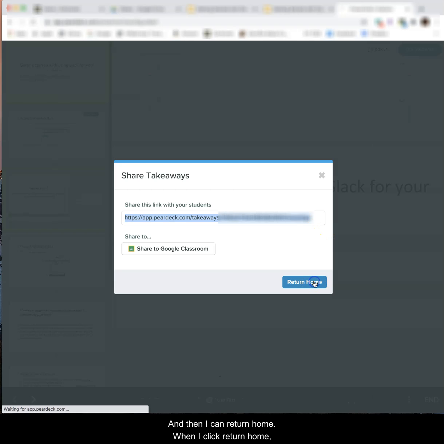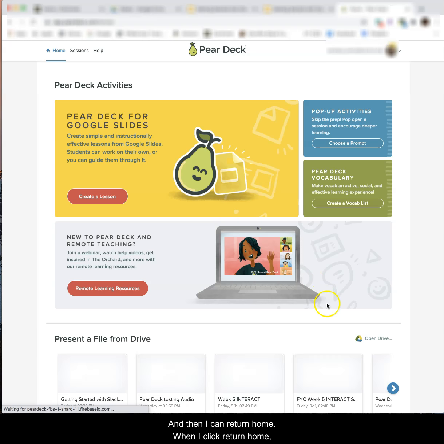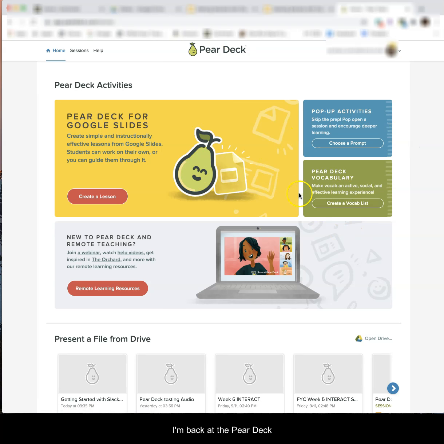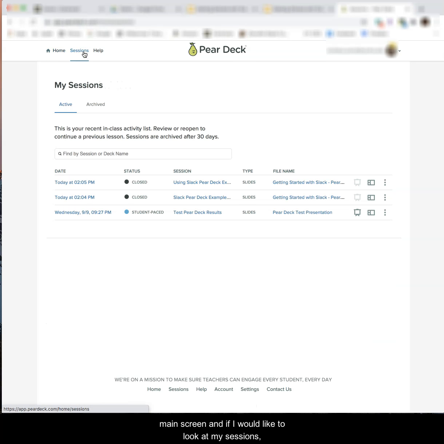And then I can return home. And when I click return home, I'm back at the Pear Deck main screen. And if I would like to look at my sessions, I can click on sessions here. And now my using Slack Pear Deck example is now closed instead of currently being opened.